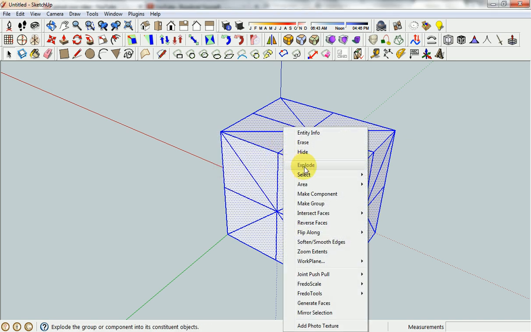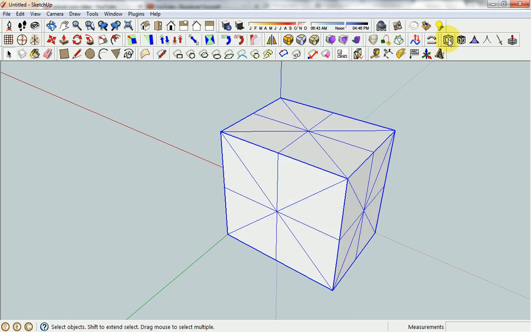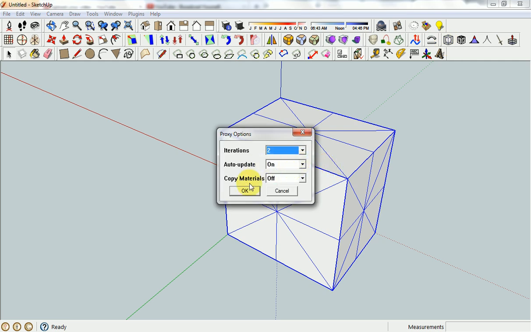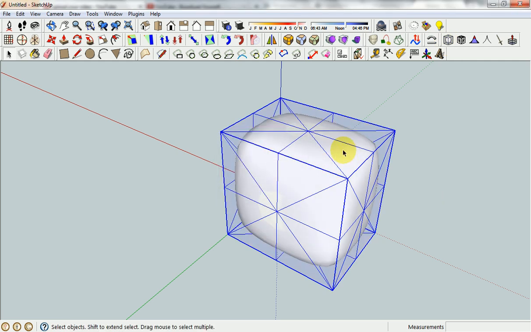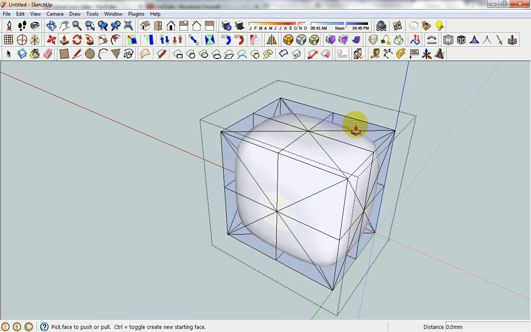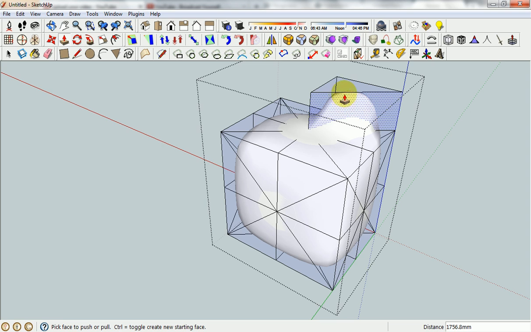Sorry, it should be a group first to work properly. We'll hit this button, and basically what it's going to do is round all of these things. Now we get this box on the outside. Now every time I modify this box, it uses that as a guide to modify the shape inside. As you can see.